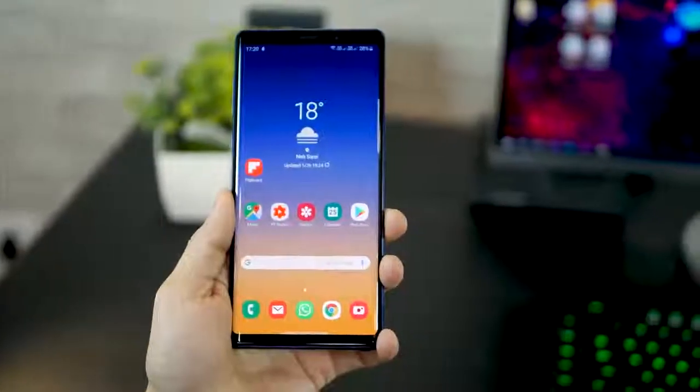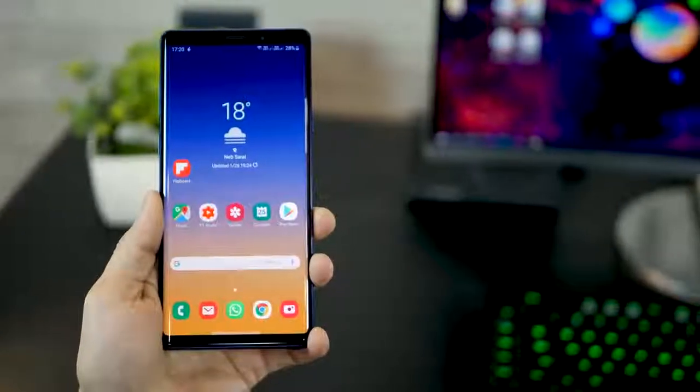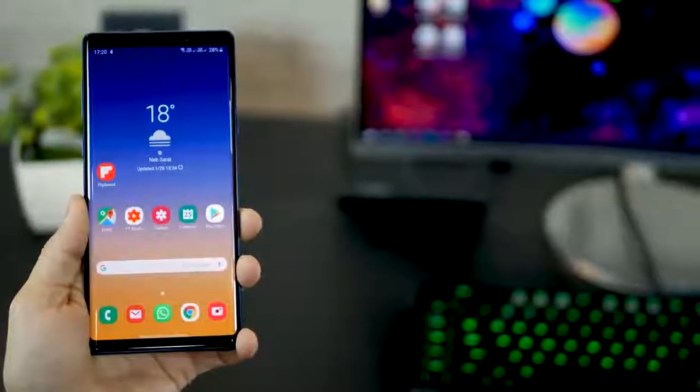So those were some of my favorite One UI features that have been introduced in the Galaxy Note 9 with the new One UI interface update.